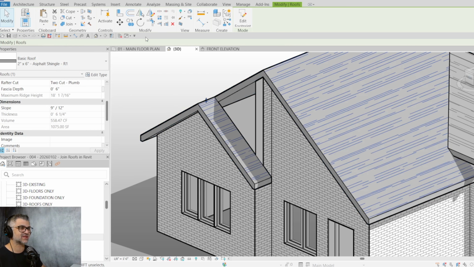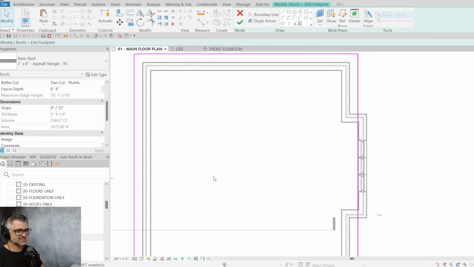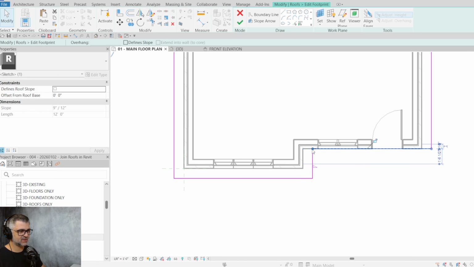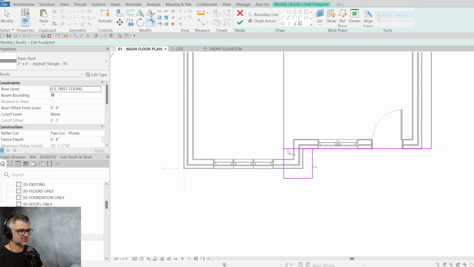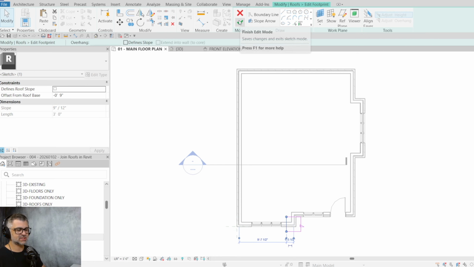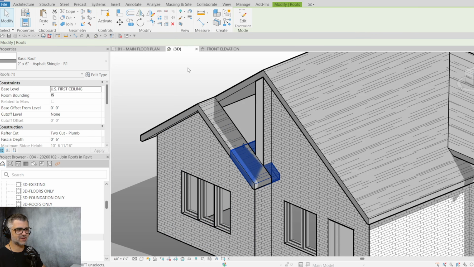Before I did anything else, I would click edit footprint, jump back into the floor plan. And now I've got this roof area here. So I would nudge that up, bring that over, and just start to build a little roof there. And this is the wrong way. I'm going to reiterate, this is the wrong way to do this. Change that slope there, and let's go back into 3D view.